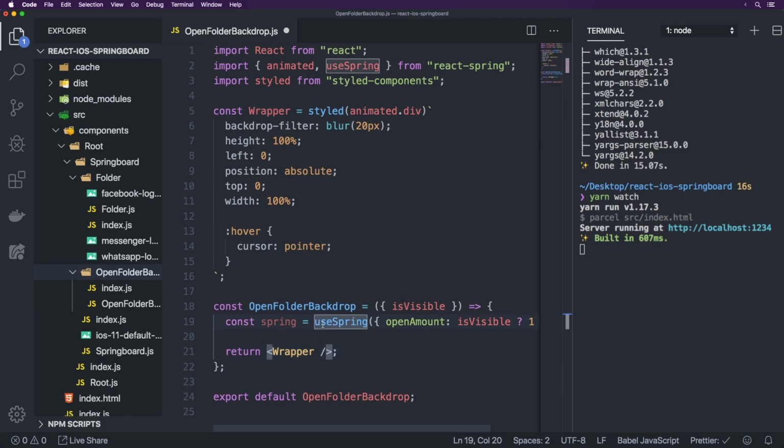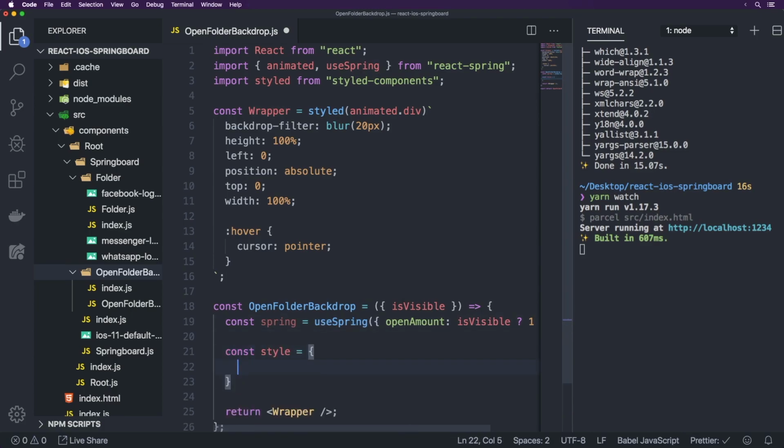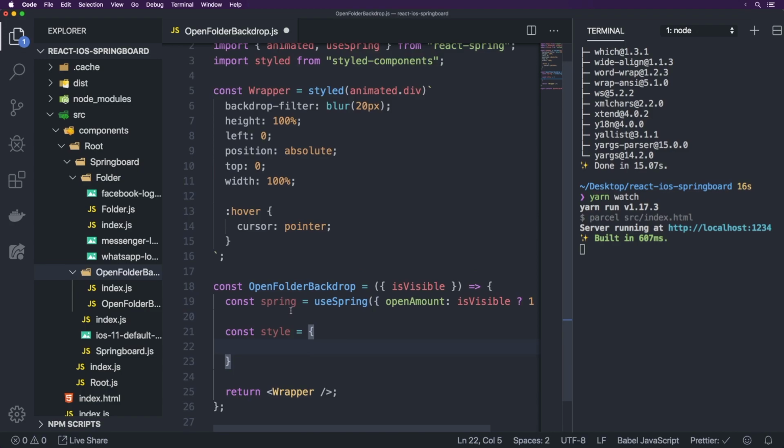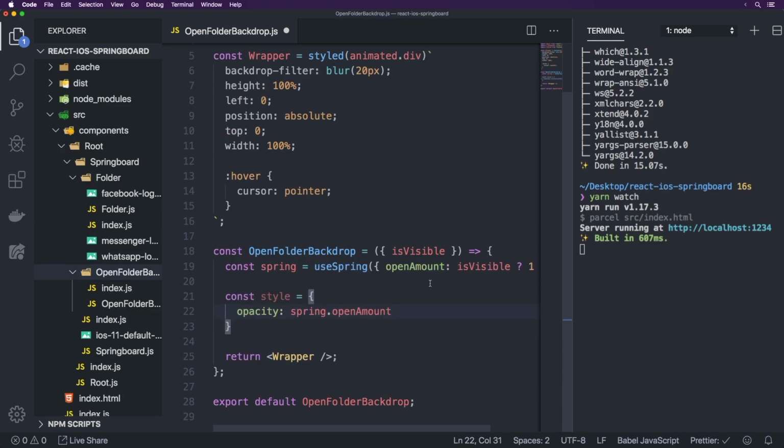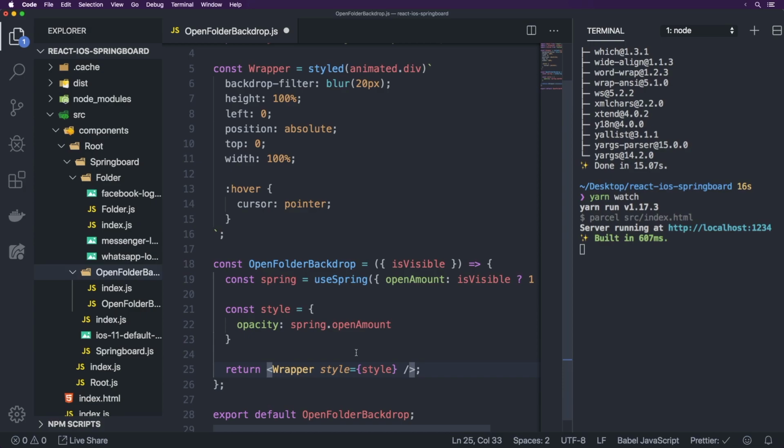And we're going to create an object here called style. And for our style object, inside of here, we're going to specify opacity. So opacity, we're going to set equal to spring.openAmount directly. Now, the reason for that is because openAmount goes from 1 to 0. So if openAmount is 1, then opacity will also be 1 and it will be showing. If openAmount is 0, then opacity will be 0 and it will disappear. So we don't need to do any fancy magic here. So now we're going to add that as a style prop into our styled component, and React Spring will take care of all the rest of the animation.